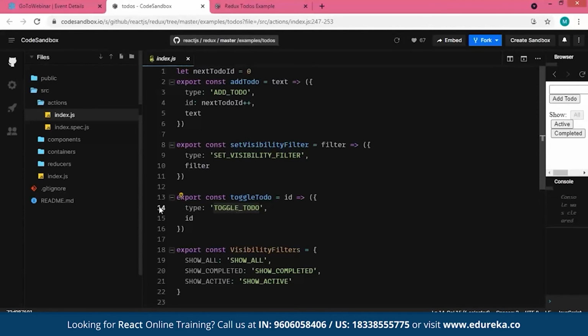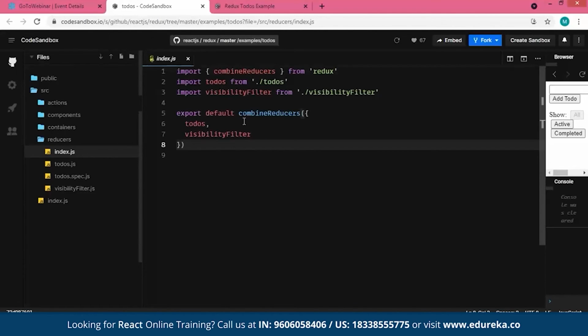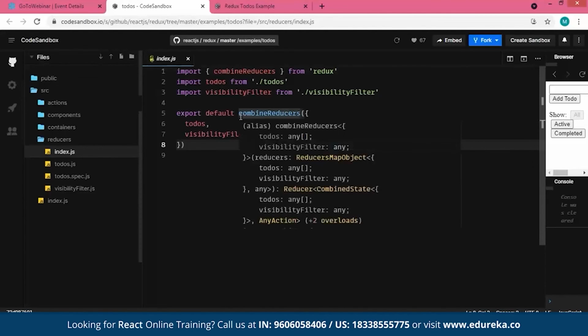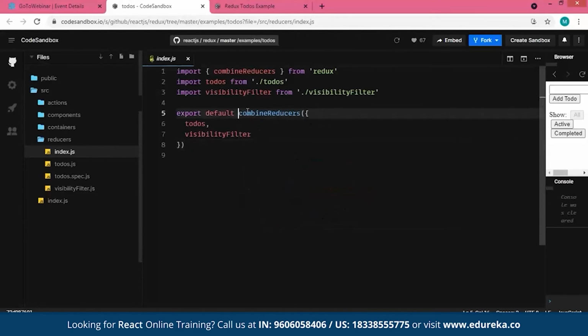Now let's talk about the reducers. After actions, we'll move to the reducers, and in the reducers we have different reducers present over here: index.js, todos.js, todos.spec.js, and visibilityFilter. Now in this index.js, we are making use of combineReducers utility, and we are combining all the other reducers present.